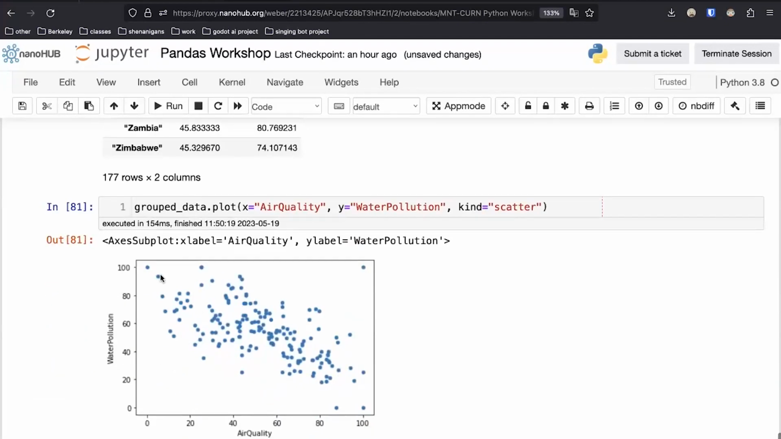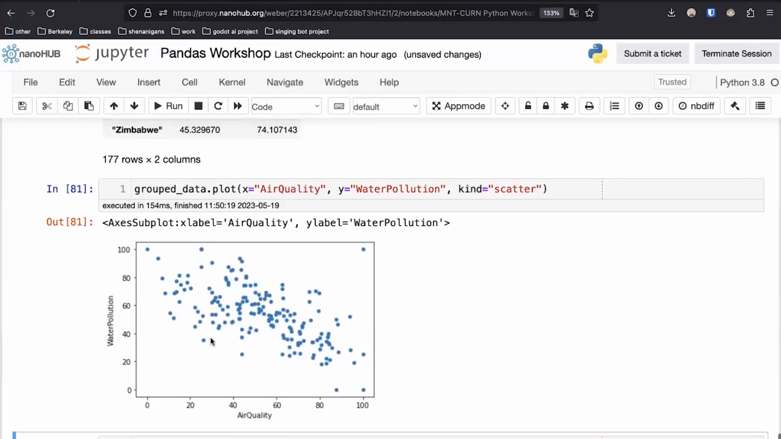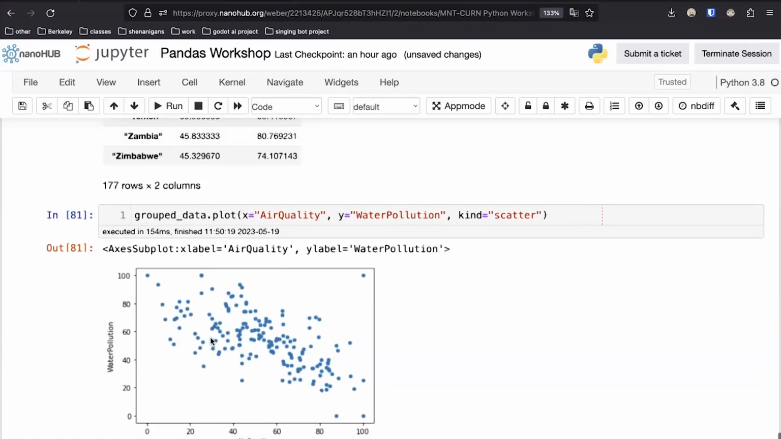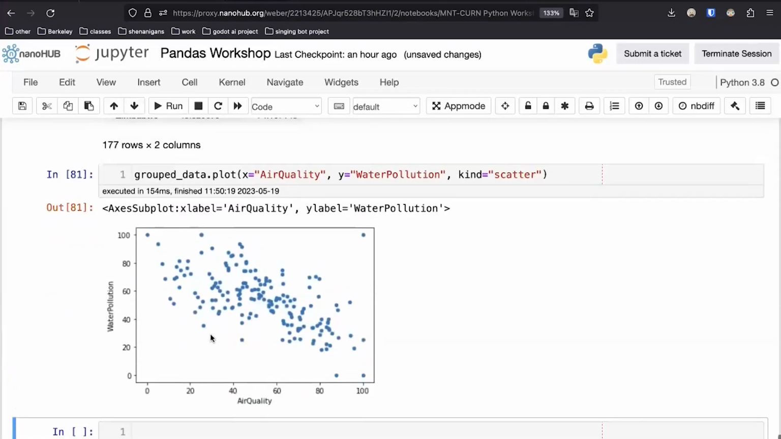Okay, so we see much less points than before. And now each point represents the country's average air quality and water pollution. Okay, and now if I'm interested in actually all the different countries, maybe we can make a bar plot.